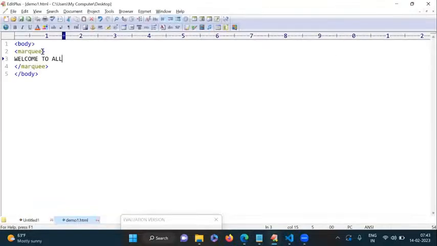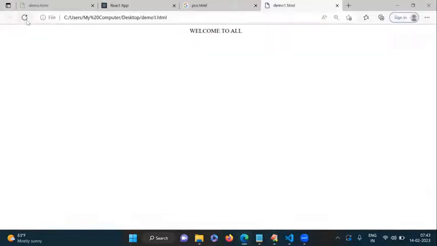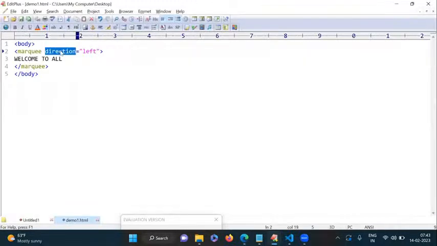So if you want to display scrolling content, what is the element we are using? Marquee. It provides some properties. Now direction equal to right I have given, which means we are scrolling the text towards the right side like this. In case I give left, it moves towards the left side. Like that, direction is one property.